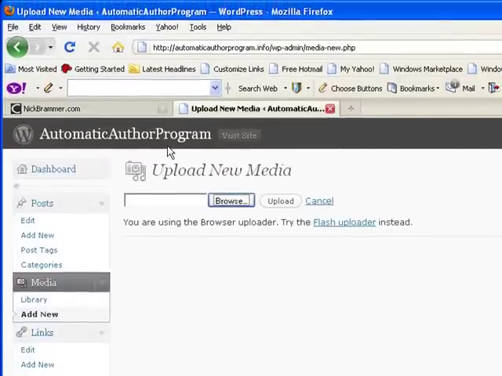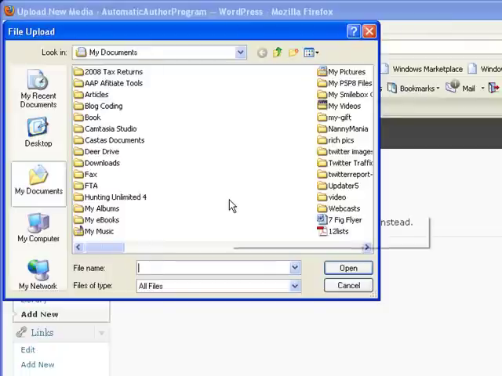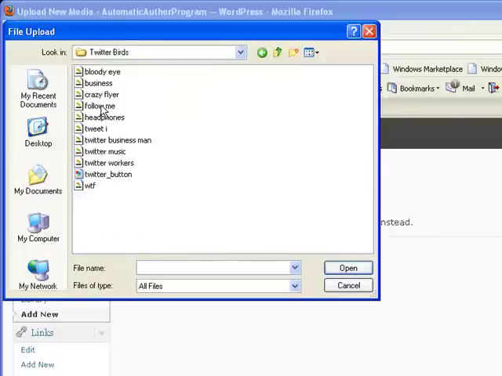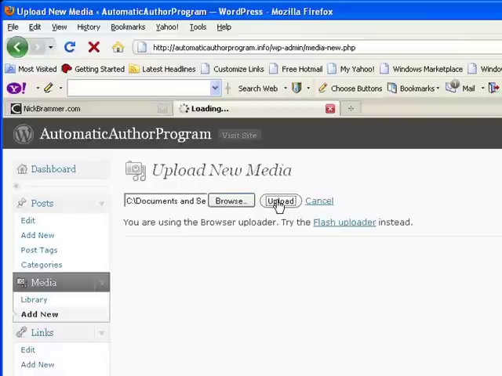So I'm going to go to another blog I got. I'm in the back office of my blog. I'm going to go to Add New under your media. Add New brings you here. Browse. I have some pictures already on my computer that I'm going to upload. So let me get those. Upload.